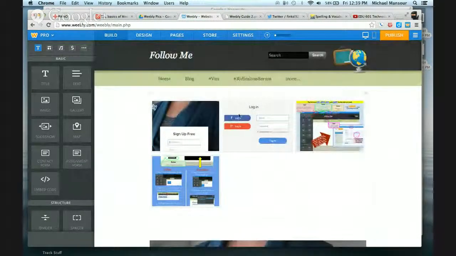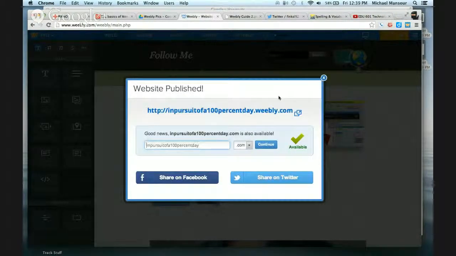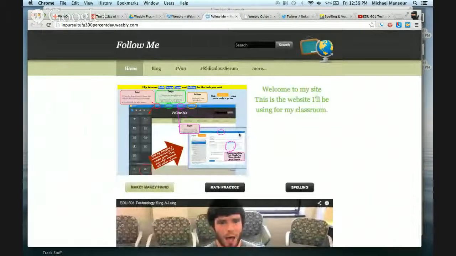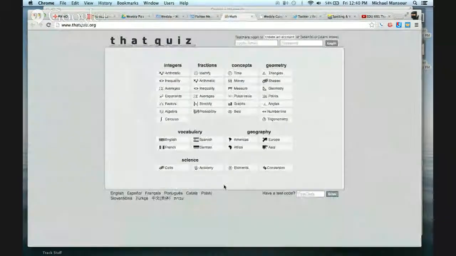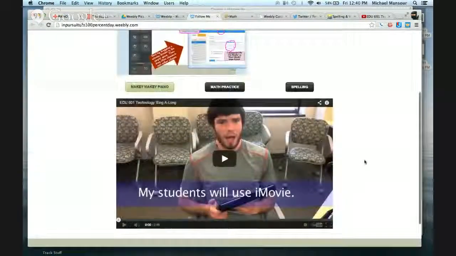So now that you've made a couple of pages, one of the things you want to do is click Publish. You press Publish, and this is now going to be live on the web. So I can go here and see what this website looks like to people. Oh, here it is. Hey, there's my Makey piano. If I click that, it's going to take me there. If I click this, it's going to take me to that quiz. So this is the little website right there.